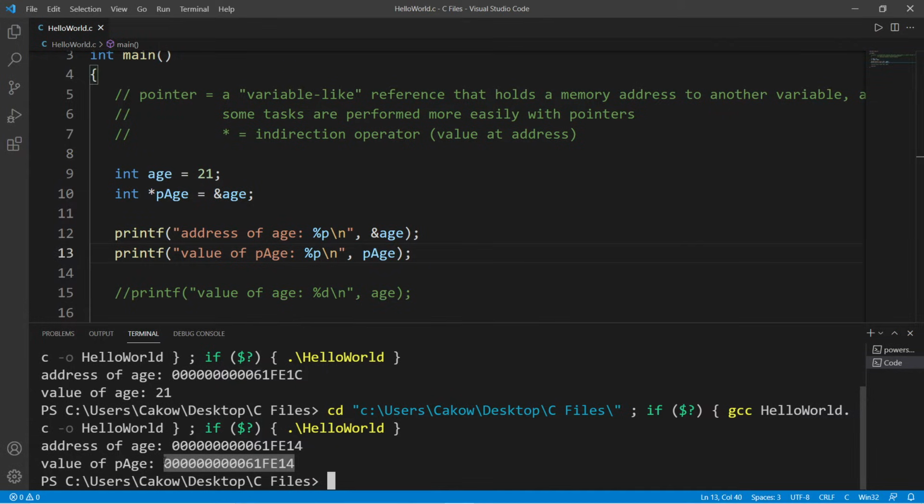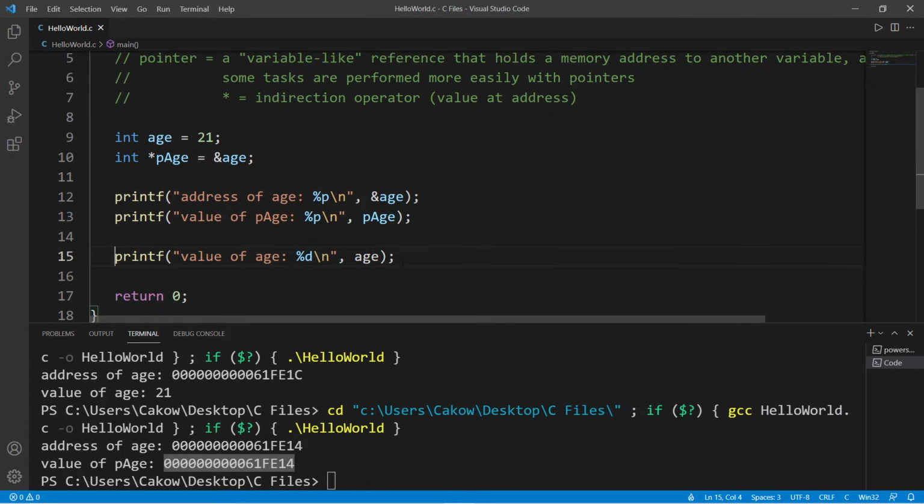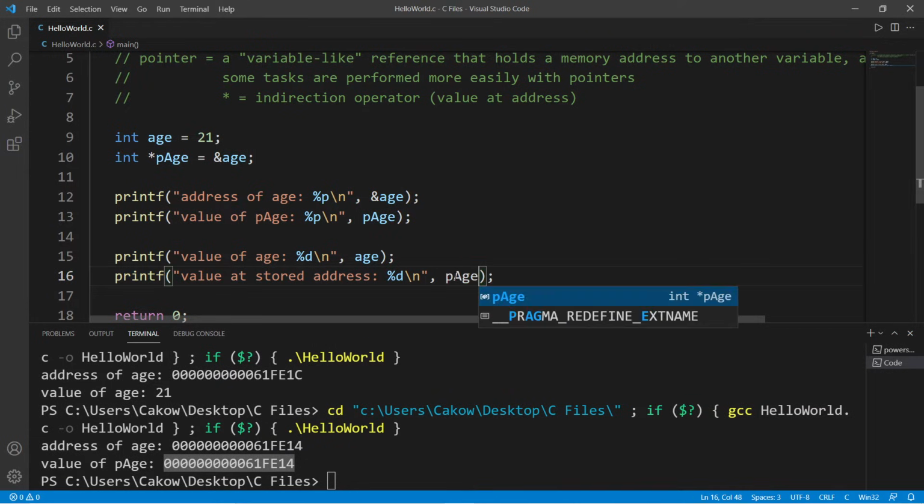And we can access the value at this address by using the indirection operator. So this time I'm going to print the value of age and the value at stored address. And to dereference a pointer, you will type the pointer name pAge preceded with the indirection operator. As my own personal nickname for the indirection operator, I call it the value at address operator. That's not any official name, that's just how I think about it. So we're extracting a value at the given address within this pointer.